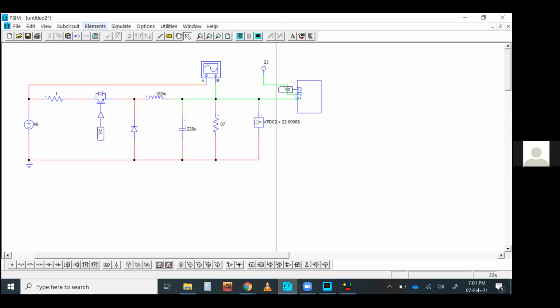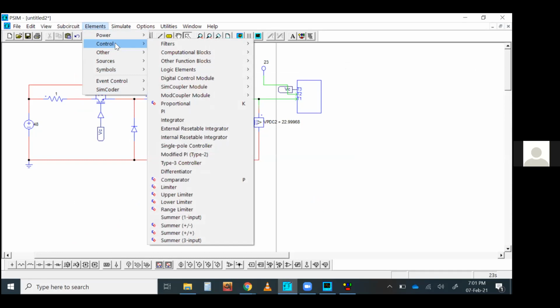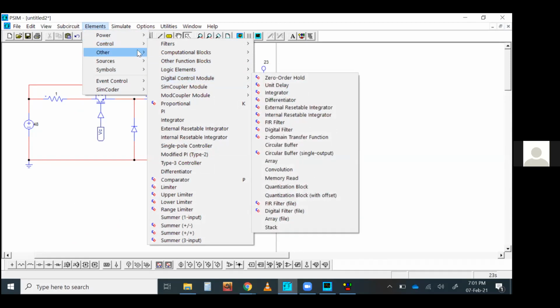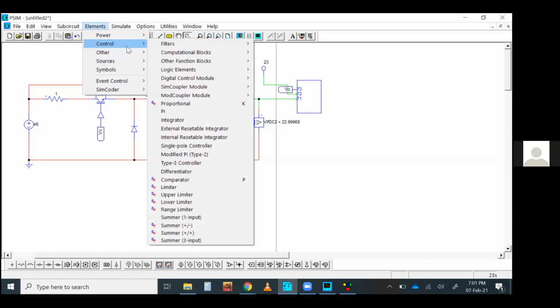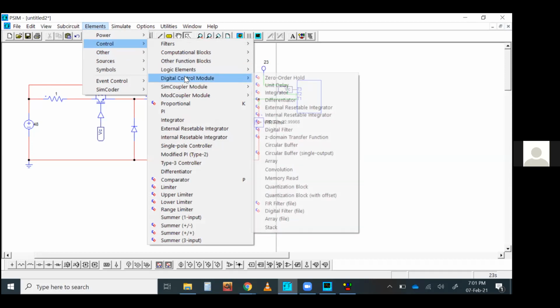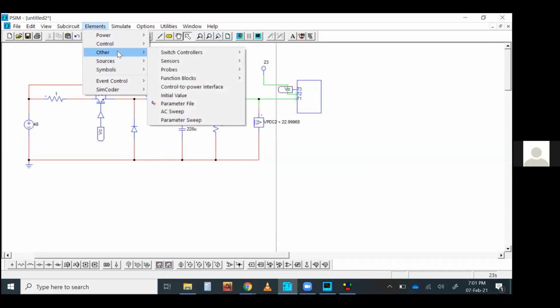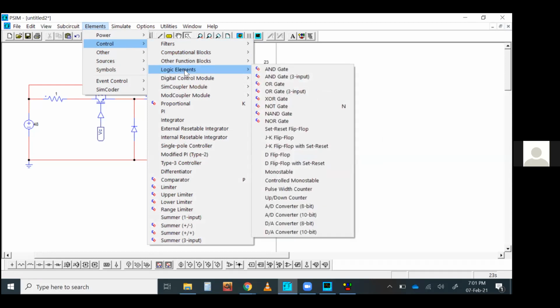Also, another thing you can do, go to the elements, SimCoder, no SimCoder, control, other functions block, digital control module. So these are the different kinds of digital control blocks available here.